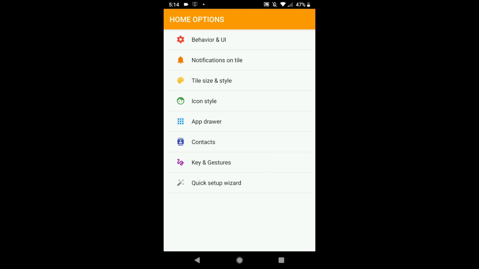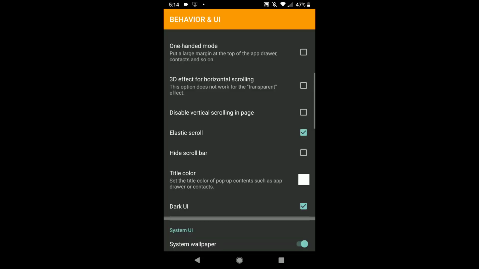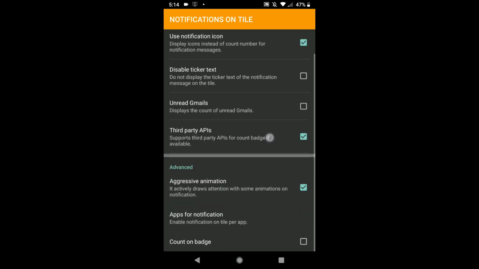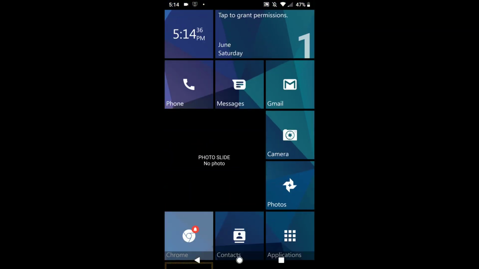Now, some more Pro features we will activate. We're going to want to go into Behavior and UI, and enable Dark UI. We are also going to want to head over to notifications on tile, and enable count on badge. So we are finally done configuring Squarehome.